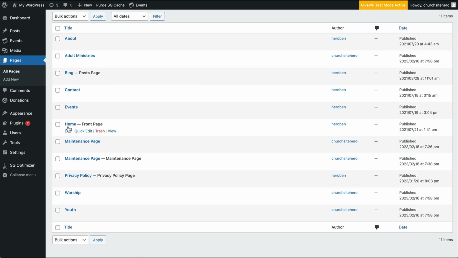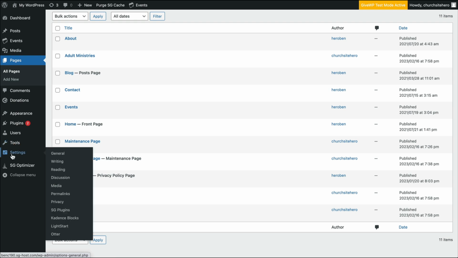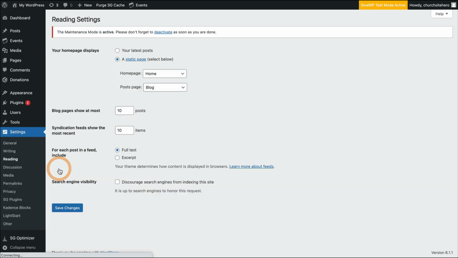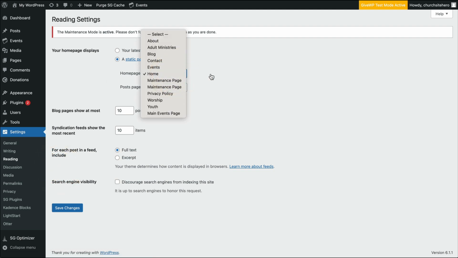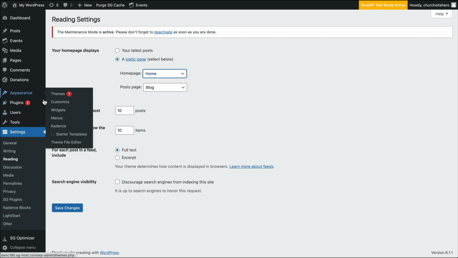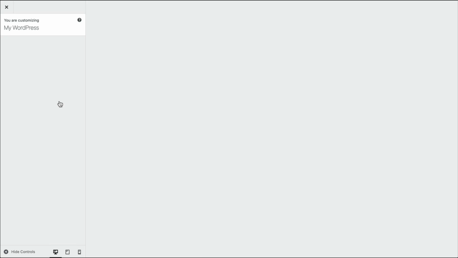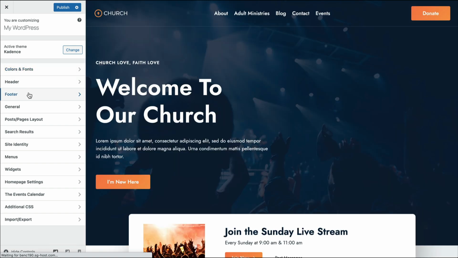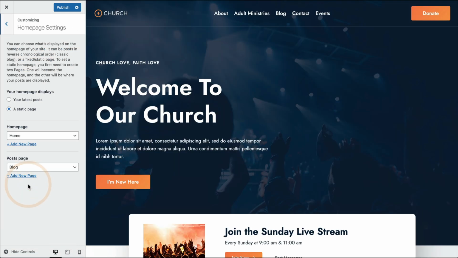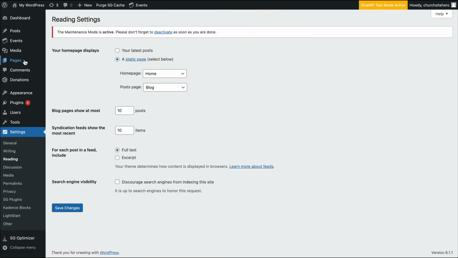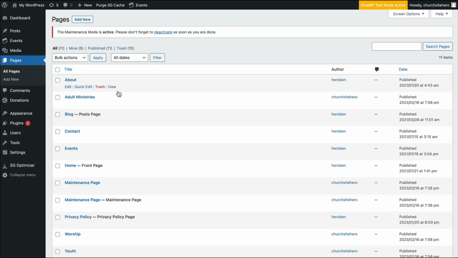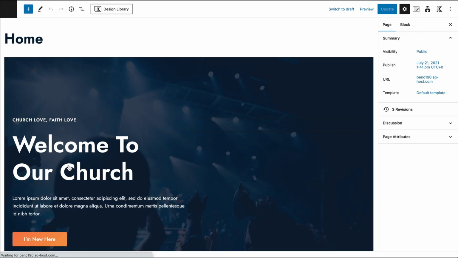Okay, so now we have our homepage here. The other place you can check on that is under Settings, Reading. Here you can see which page is set as your homepage, and that is also found under Appearance, Customize. In the Customizer, if you remember, there's a homepage setting here as well. So we'll exit out of here. And then let's go to Pages and click on Home to open up the home page in the page editor.